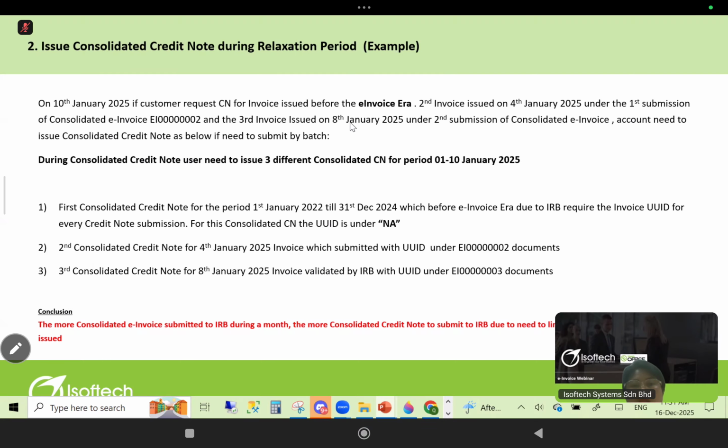And the third invoice was issued on the 8th. Because the first submission I made was from 1st January until 4th or 5th only, this one is another submission. Then I do another consolidated e-invoice submission. I want to challenge the system, make myself very smart this way. I submit the first, then I do the second, and now I have a lot of work to do. Now, when it comes to CN, I need to issue 3 consolidated CNs.